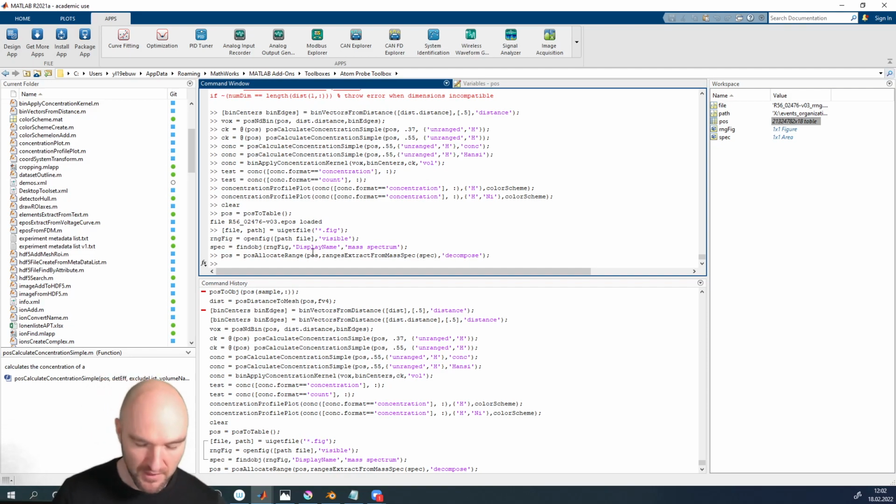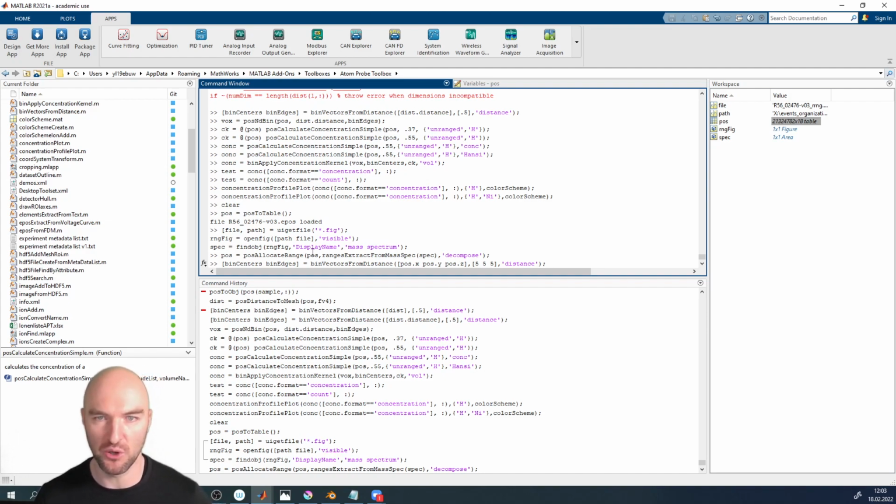Okay, and in this case, the voxelization might take a second or two, because the first thing we're going to do is calculate the bin vectors. And in this case, we're going to voxelize. This is a large data set, so we're going to do isotropic 5 nanometer voxels. You don't need to have isotropic voxels. You can have voxels that are anisotropic if you have some reason to do that.